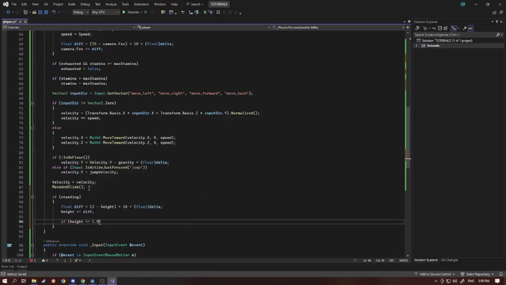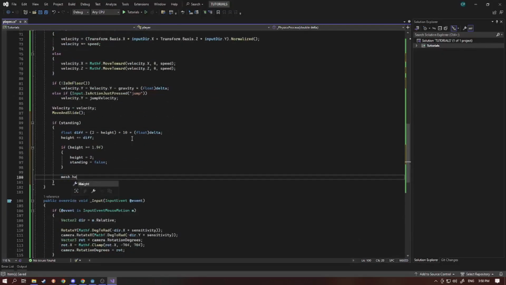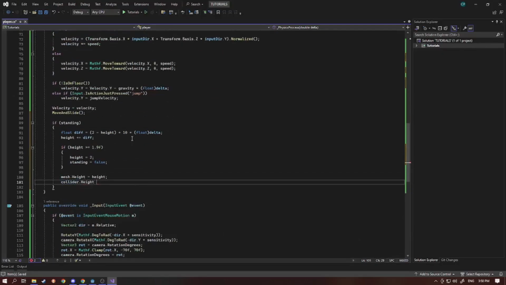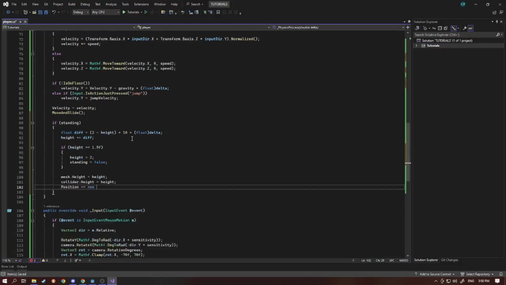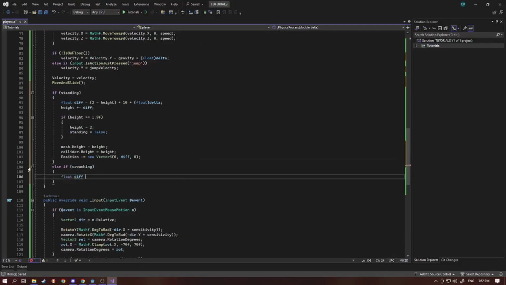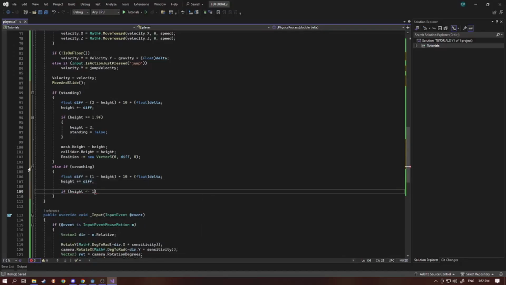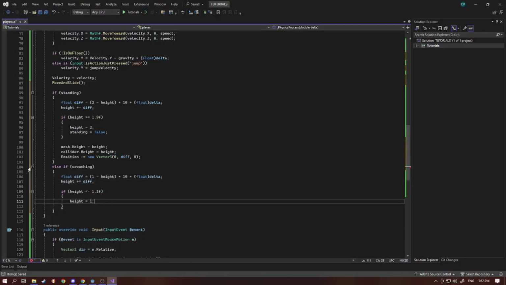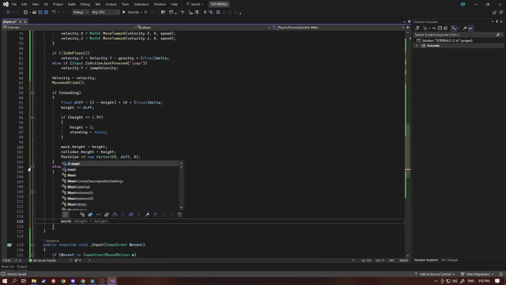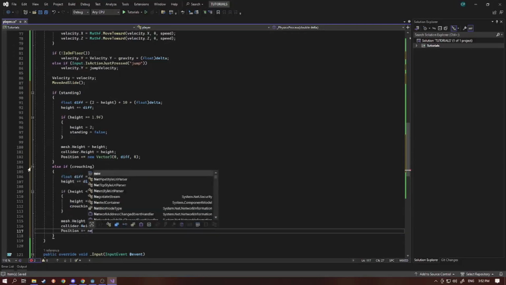If height >= 1.9f, height = 2, standing = false, mesh.Height = height, collider.Height = height, Position += new Vector3(0, diff, 0). Else if crouching, float diff = (1 - height) * 10 * (float)delta, height += diff. If height <= 1.1f, height = 1, crouching = false, mesh.Height = height, collider.Height = height.